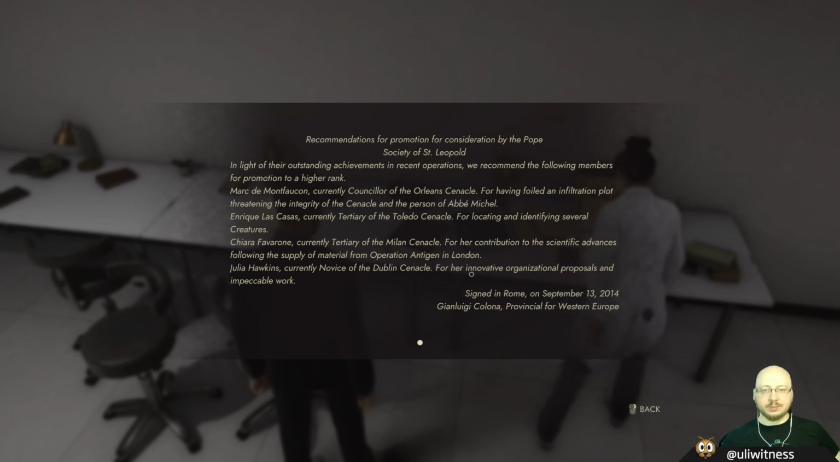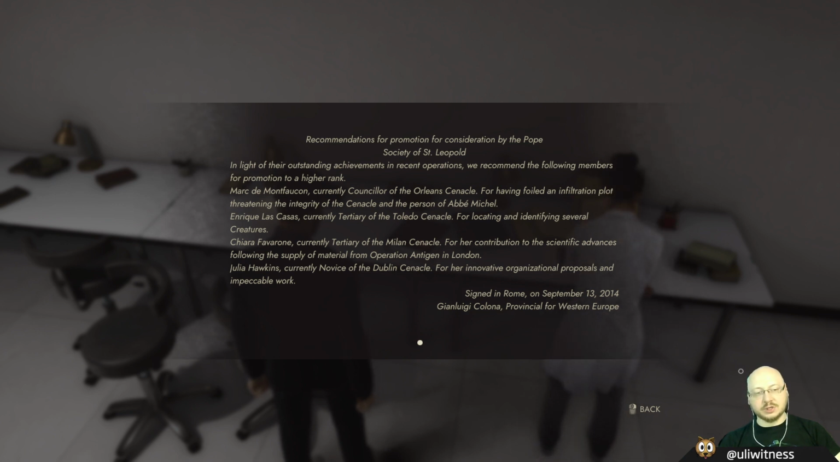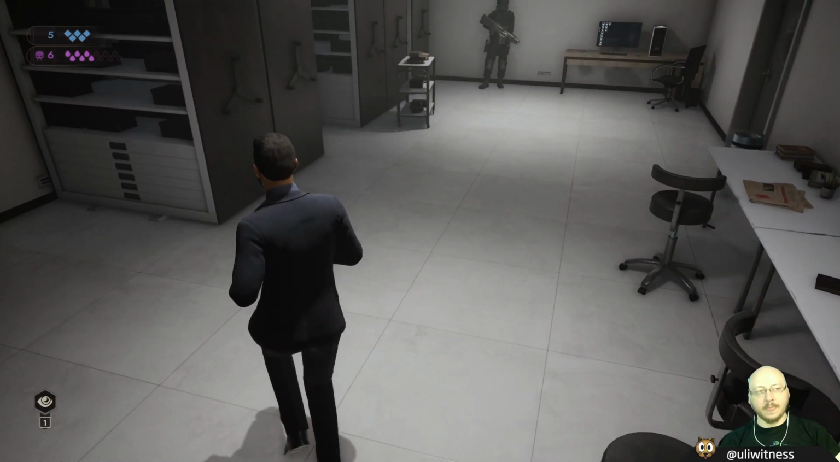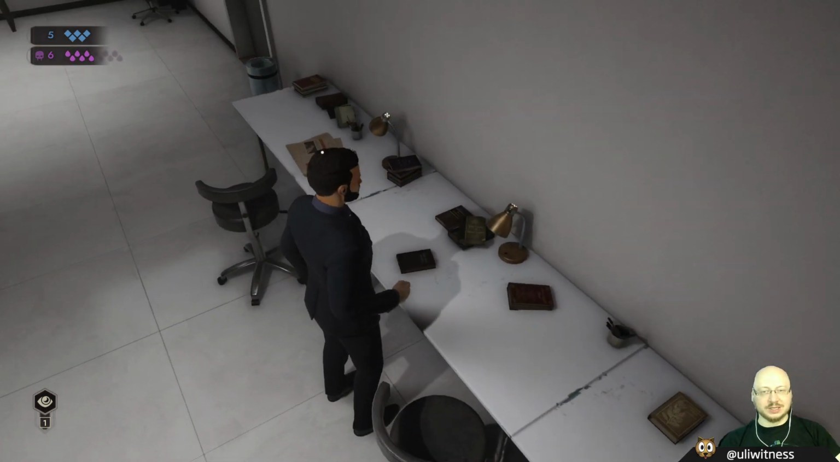For having foiled an infiltration plot threatening the integrity of the Cenacle and the person of Abbé Michel. Enrique Las Casas, currently Tertiary of the Toledo Cenacle, for locating and identifying several creatures. Chiara Favarone, currently Tertiary of the Milan Cenacle, for her contribution to the scientific advances following the supply of material from Operation Antigen in London. Julia Hawkins, currently Novice of the Dublin Cenacle, for her innovative organizational proposals and impeccable work. Signed in Rome on September 13th, 2014, Gianluigi Colonna, Provincial for Western Europe. Switching between the different language pronunciations is really difficult.